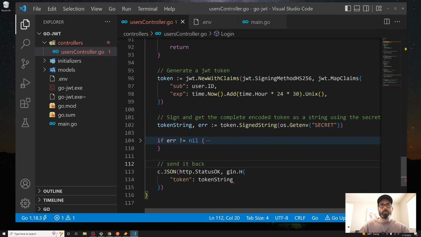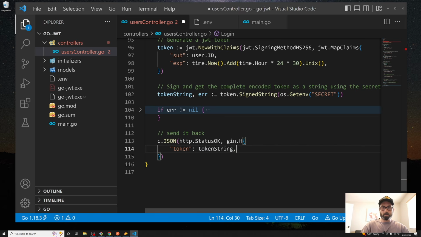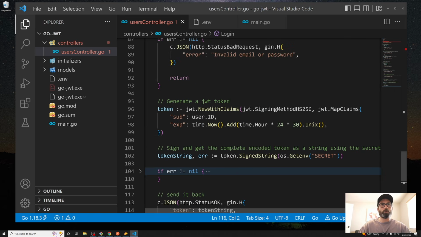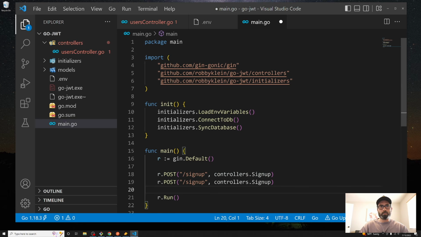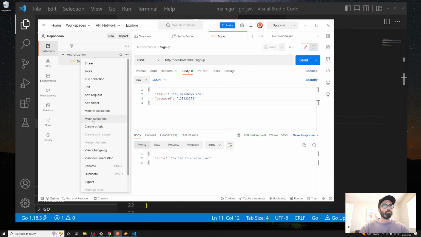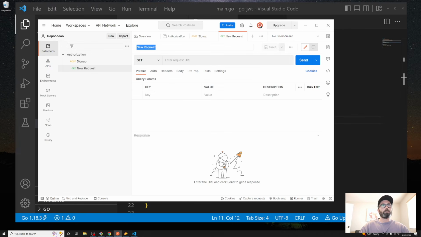So that looks good. Let's add the trailing comma, and then let's connect it to our router. So let's go to main, and I'll go down here, I'll add a new one. It's still a post, and it's going to be to /login, and then controllers.Login. So let's go to Postman again and create a new request. So add request, I'll call this one login. It's going to be a post to localhost:3000/login.